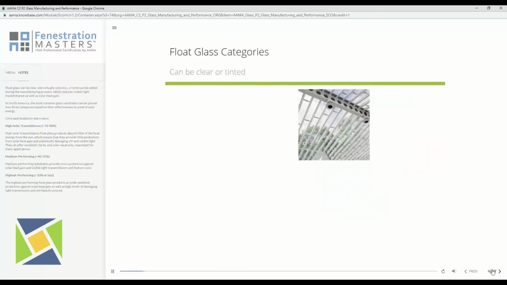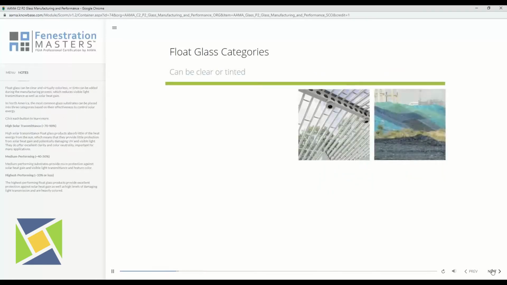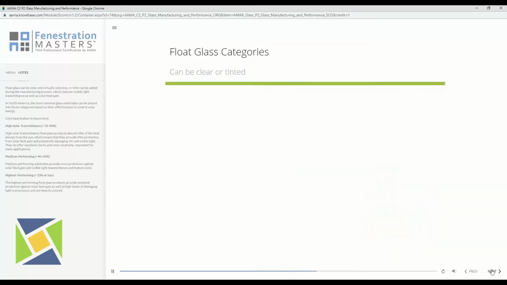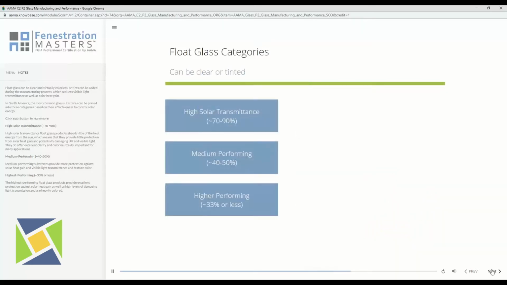Float glass can be clear and virtually colorless, or tints can be added during the manufacturing process, which reduces visible light transmittance as well as solar heat gain. In North America, the most common glass substrates can be placed into 3 categories based on their effectiveness to control solar energy. Click each button to learn more.